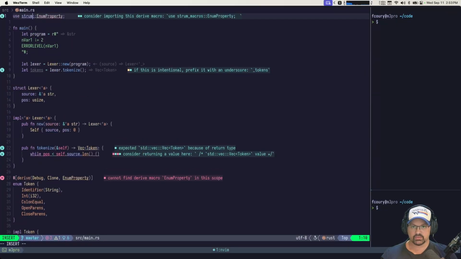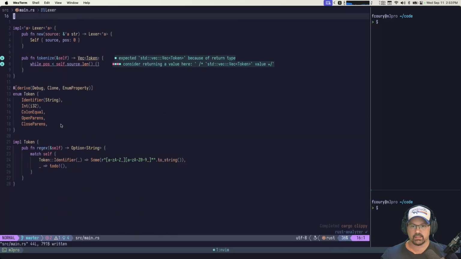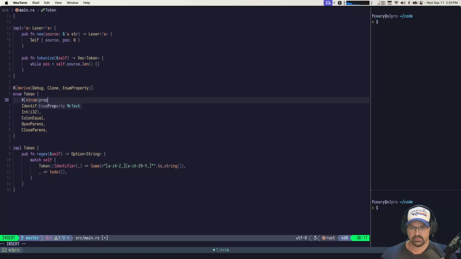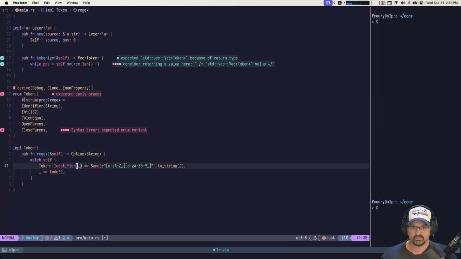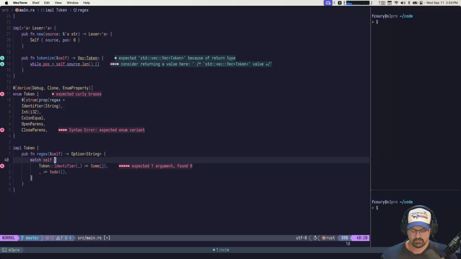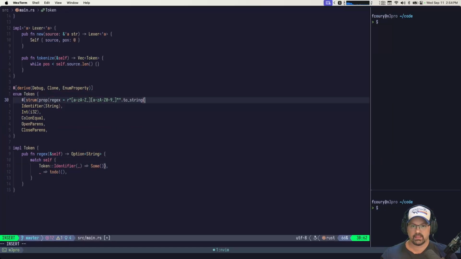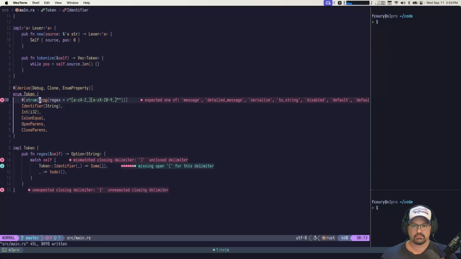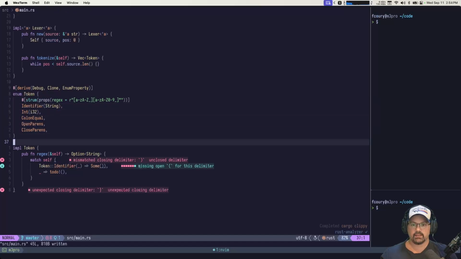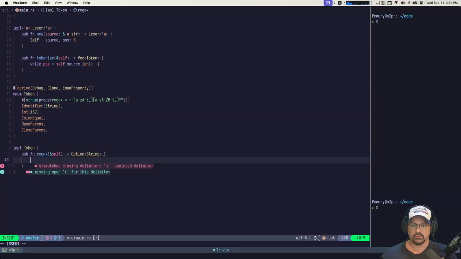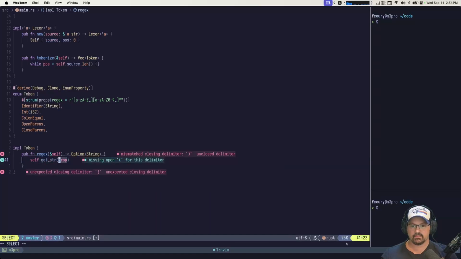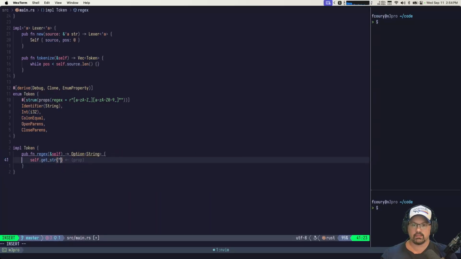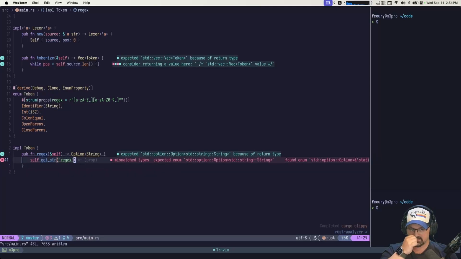And actually, the one that we want is from strum_macros, I think. And what this is going to allow us to do is to go here and do strum prop, then regex equals the pattern. Then edit here, like that. Props. There we go. And then here, instead of doing it this way, what we can do is simply do self.get_str, and then the name of the property is going to be regex. And boom, now we have the same thing, but done for us.